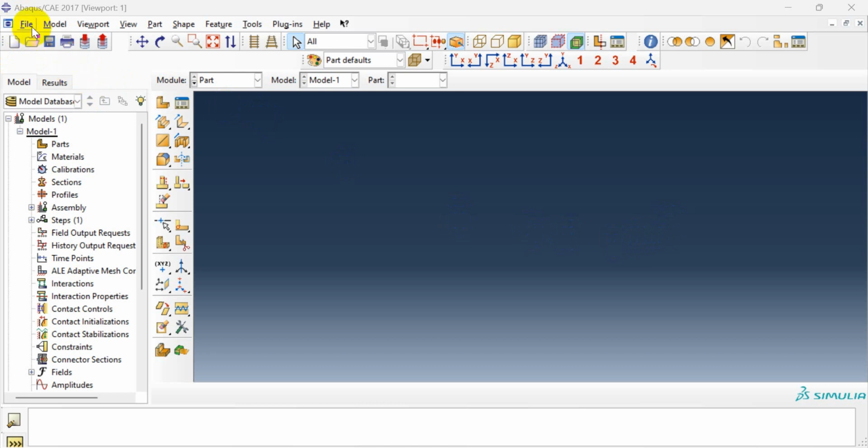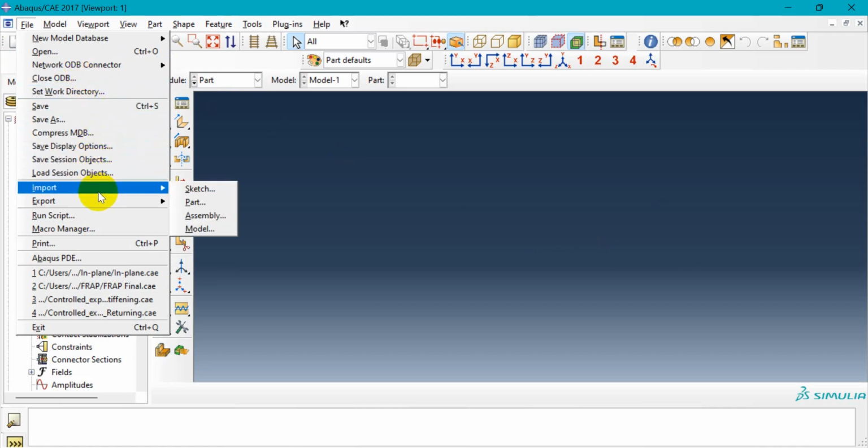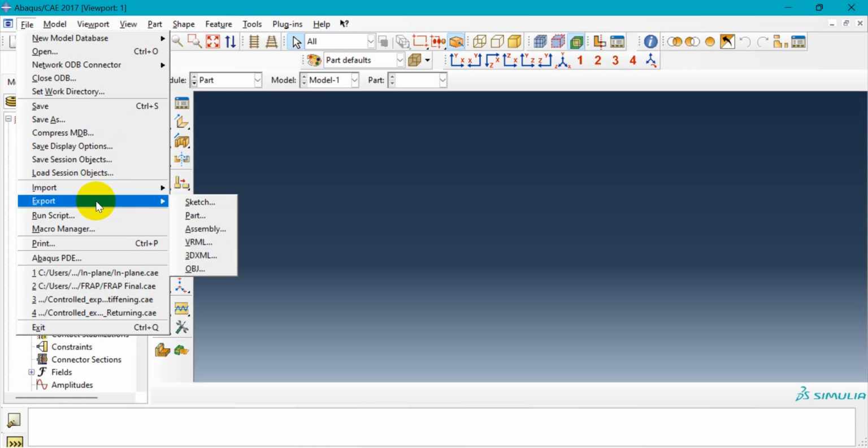And if you go to File, you can see you can save your files here, and then in import you can import other files from other software. For example, you can draw your parts in AutoCAD and then import those complex geometries into Abaqus. And also you can export your Abaqus files, for example, to LS-DYNA and run it there as well.